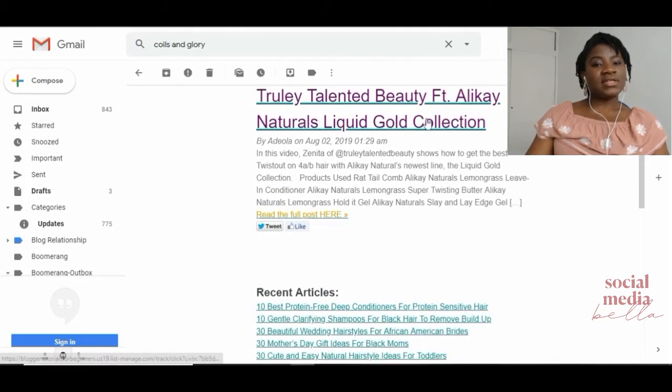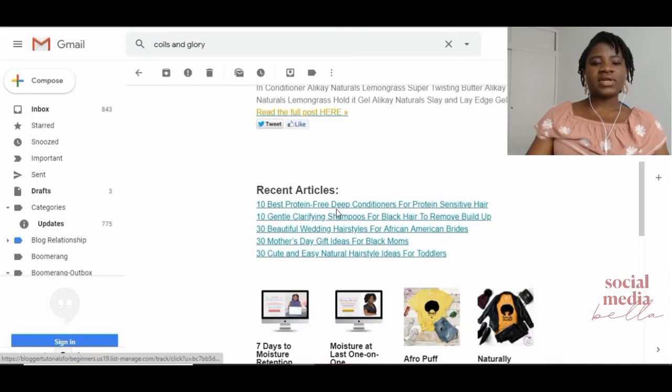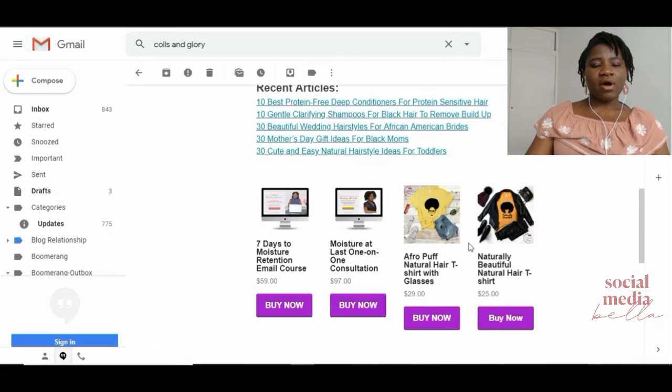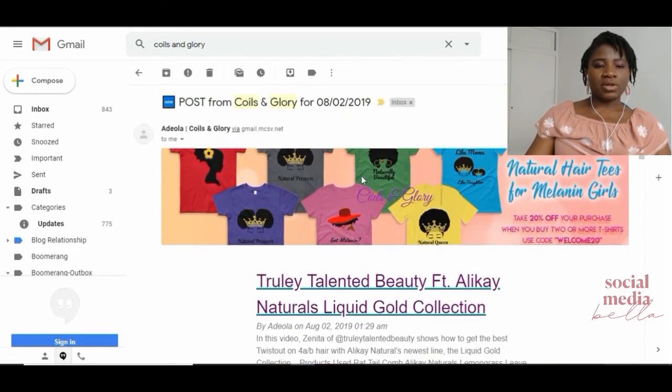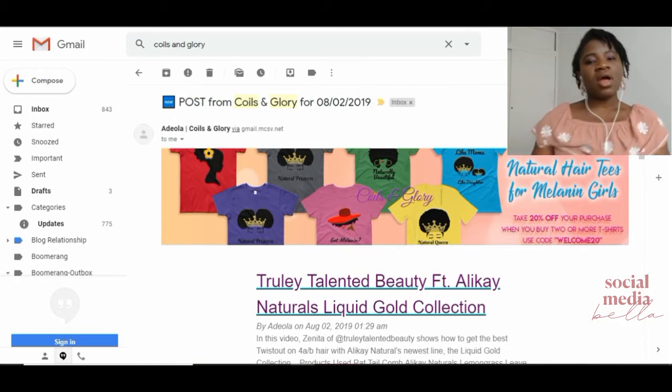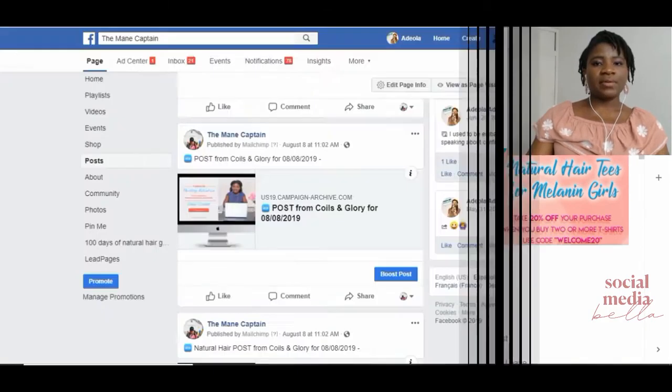And so this is the RSS feed title, the author, and the date that I published it. This is the excerpt, so the first paragraph, and then recent articles. This is how I also set it up. And then my other product at the bottom, and then my social links right there. So that's pretty much how it looks. And I'm also going to show you what it looks like on social every time I send out a campaign, especially on Facebook, because I don't have Twitter linked to my account yet. So I'll show you that really quickly.